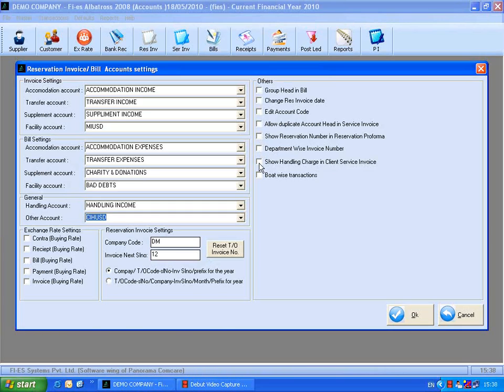Show handling charge in client service invoice. When this option is enabled, then the handling rate of the tour operator will be displayed in the client service invoice interface according to the TO selected. The handling rate of the TO will be displayed in the adult rate text box by default. If user wants to edit the rate, then user can edit the rate and proceed.